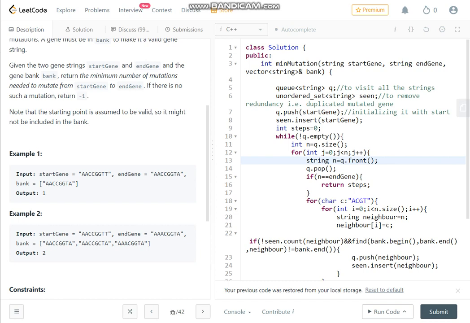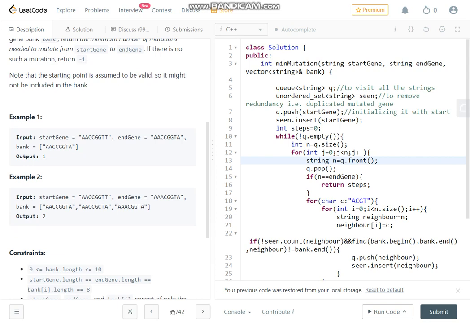So we need the minimum number of mutations needed to mutate from start gene to end gene, otherwise we will return -1. Like this, see, AACCGGTT and AACCGGTA. Only one change, T will change to A and then we will get our result, that is 1. Only one change we did and we get our end gene, so that is our output.